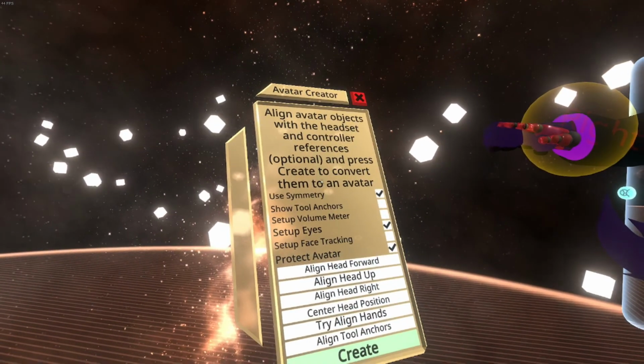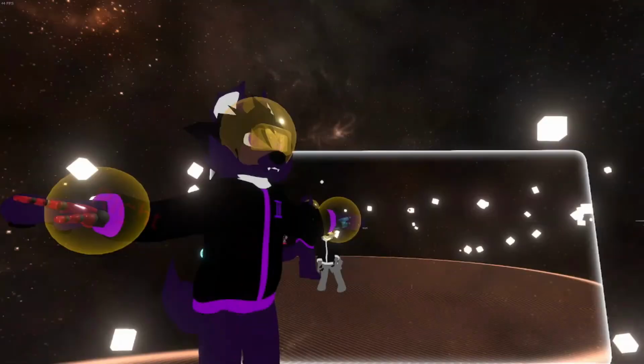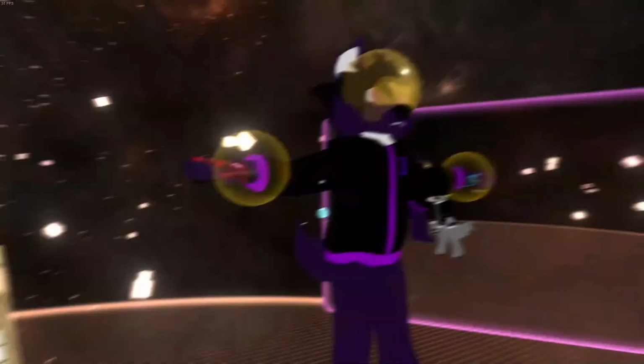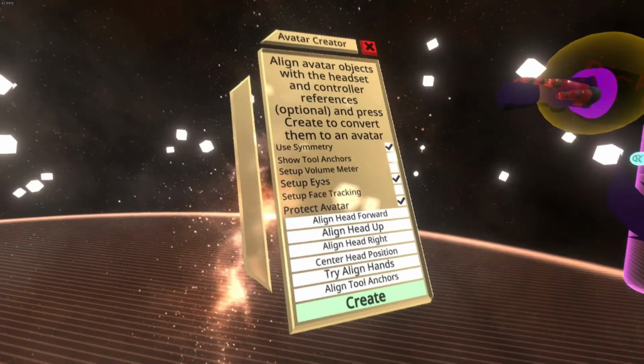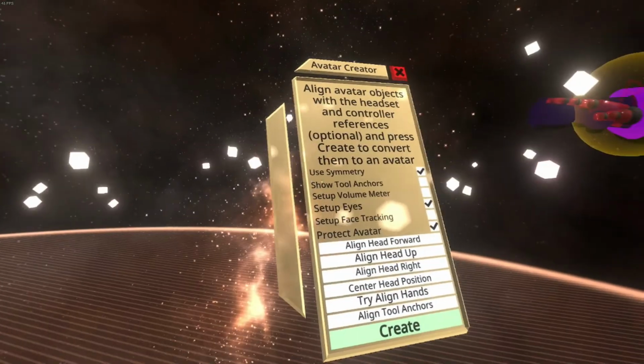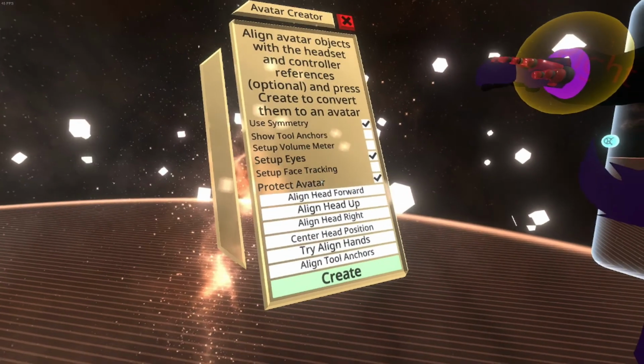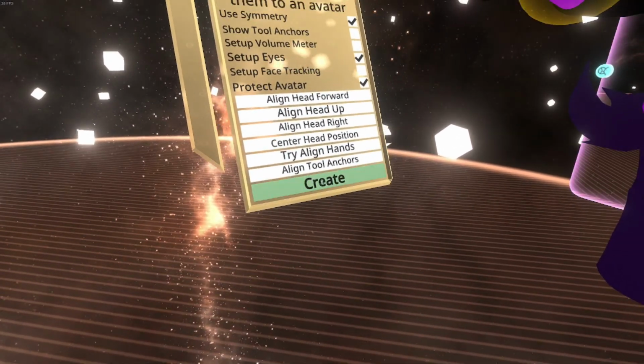Use symmetry? I'm okay with that. Show two anchors? Not today. Set volume meter? Nope. Set up eyes? Yes. Set up face tracking? No. Protect avatar? Of course. Create.